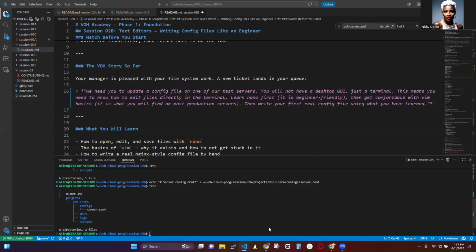So your GUI is the graphical user interface. You're just going to have a terminal because as a cloud engineer, most of the work is going to be done on the terminal. This means you need to know how to edit files directly in the terminal. You need to learn Nano first.